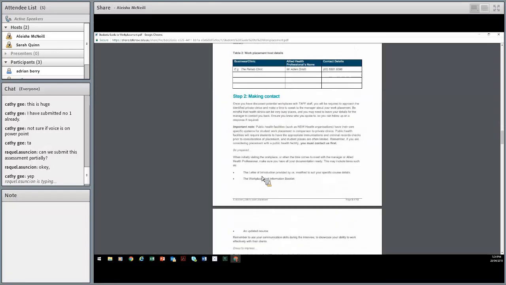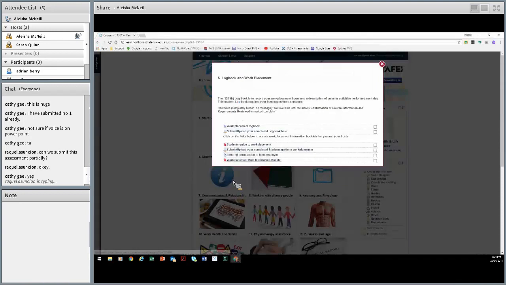Making contact. So once again, make sure you have your letter of introduction and the workplace host booklet. So that's going back into Moodle. It's listed here, so you'll be able to find that here.